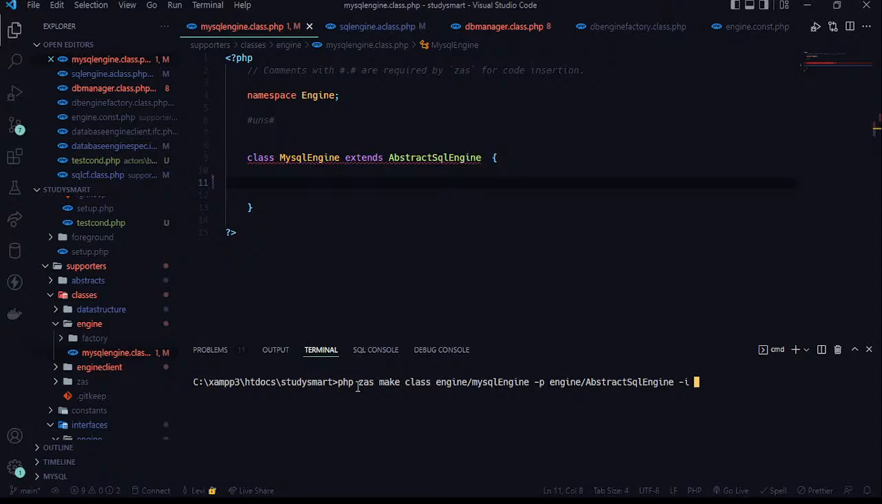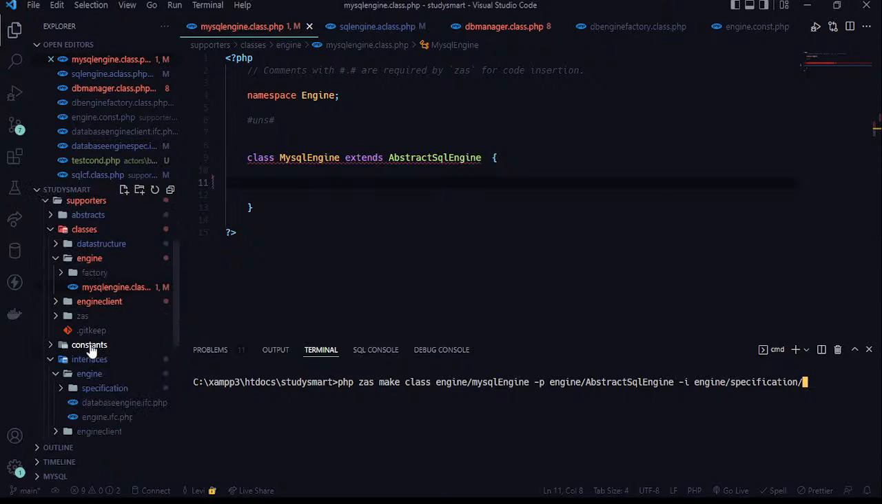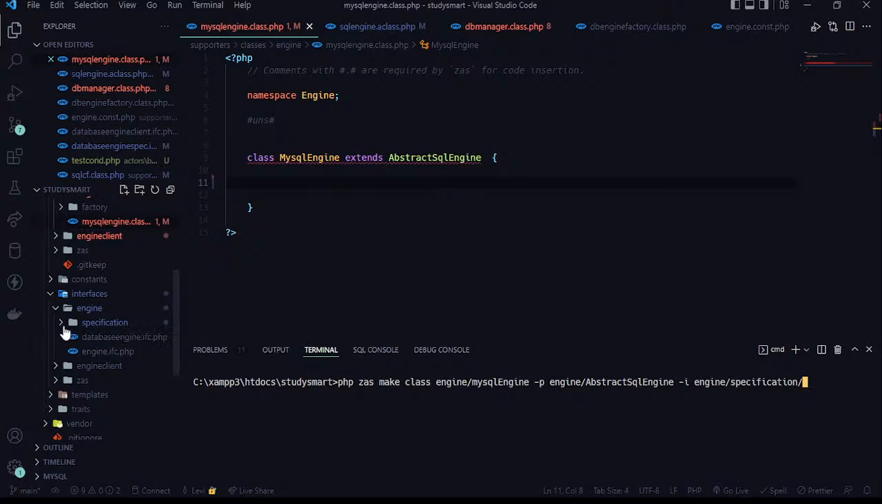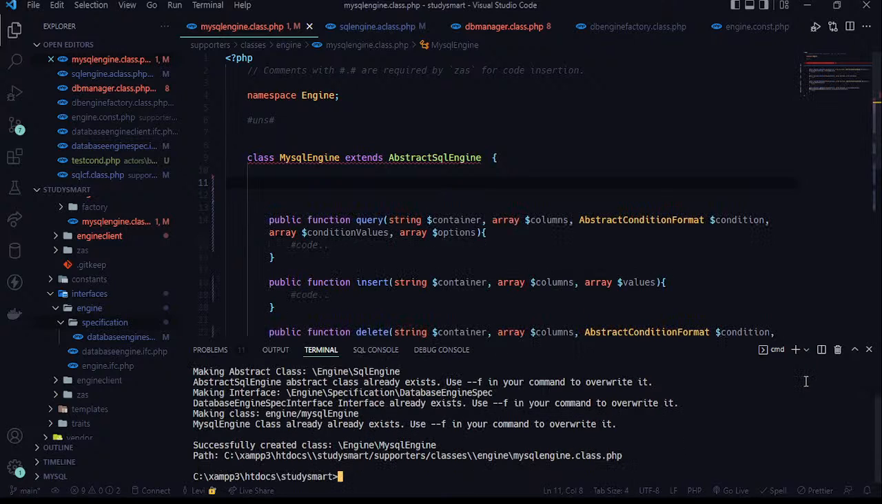database specification. I'm going to delete that. It's in engine specification, and we're going to say it's called what? It's called DB specification. I don't know what I call it. Is it database engine spec, and it's database engine spec. Yeah. Yep. Perfect.